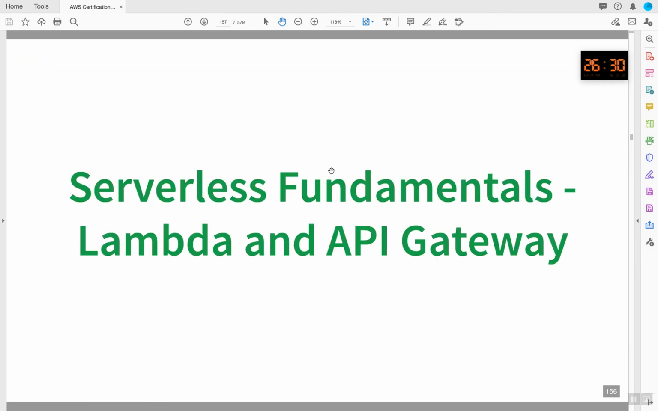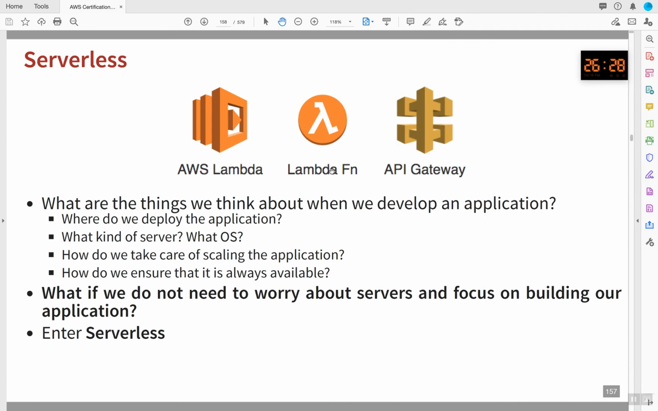Serverless fundamentals, Lambda and API Gateway. So AWS Lambda function, API Gateway. What are the things we think about when we develop an application? Where do we deploy the application? What kind of server? What OS? How do we take care of scaling the application? How do we ensure that it is always available? What if we do not need to worry about servers and focus on building our application?